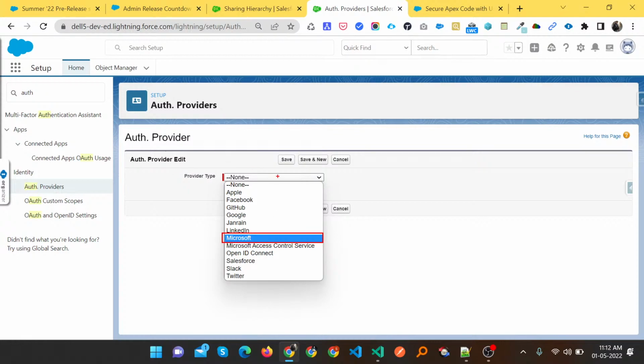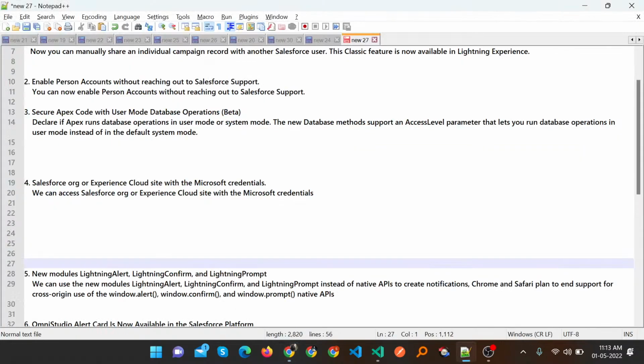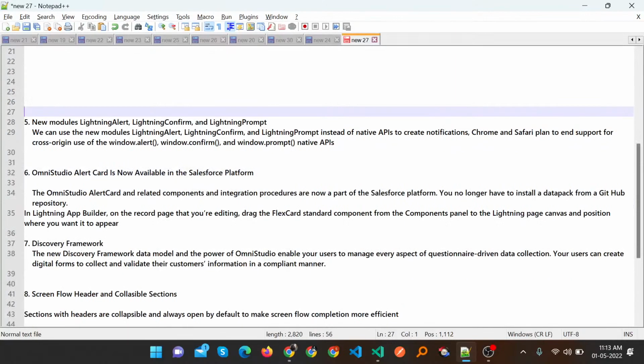Now let me open another feature for you, that is new modules: lightning alert, lightning confirm, and lightning prompt. We can use the new modules lightning alert, lightning confirm, and lightning prompt instead of the native API to create notifications in Chrome and Safari. There are plans to end support for the cross origin use of window.alert. You know very well console.log, window.alert, window.confirm, and window.prompt. This is the native API, right?